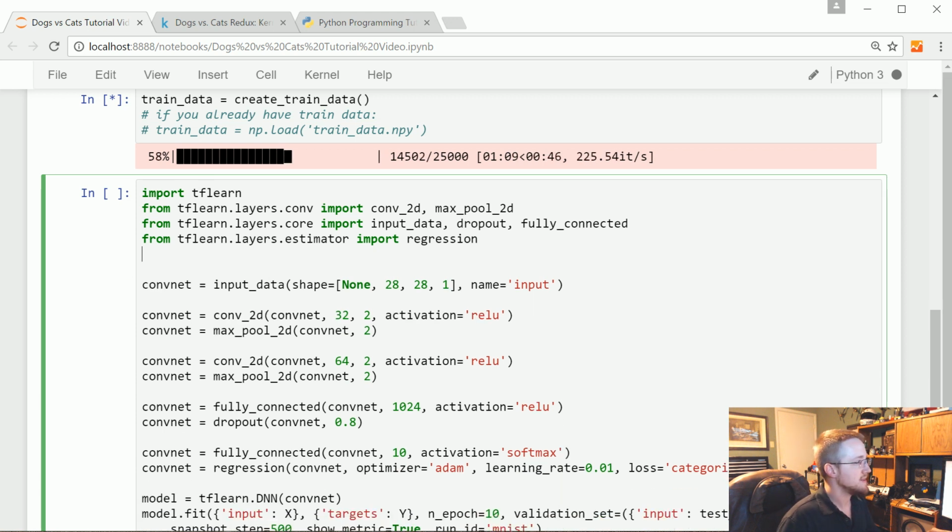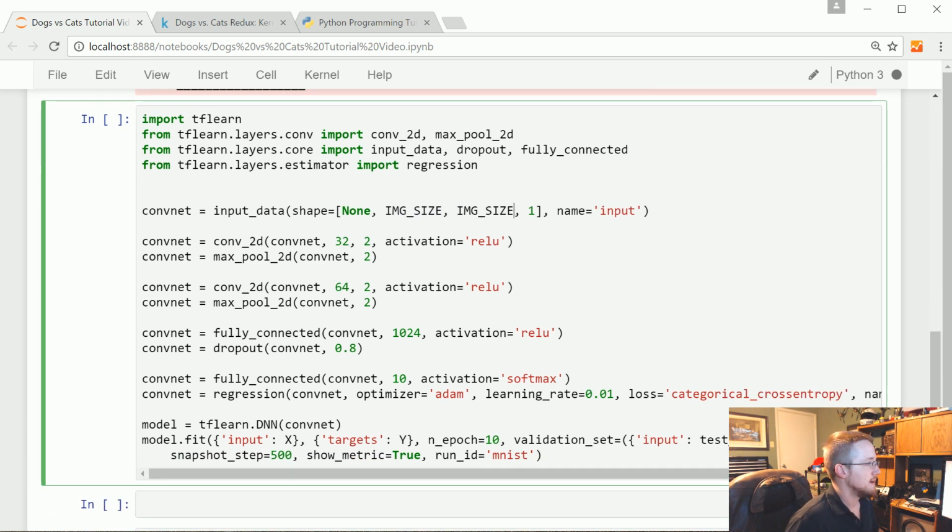The input layer won't be 28 by 28. It's going to be 50 by 50, but we actually are using a variable for that. So it's image size by image size. The output layer is not 10. This was for the MNIST handwritten digit classification, so that had 10 examples. We actually just have two. It's dog or cat.